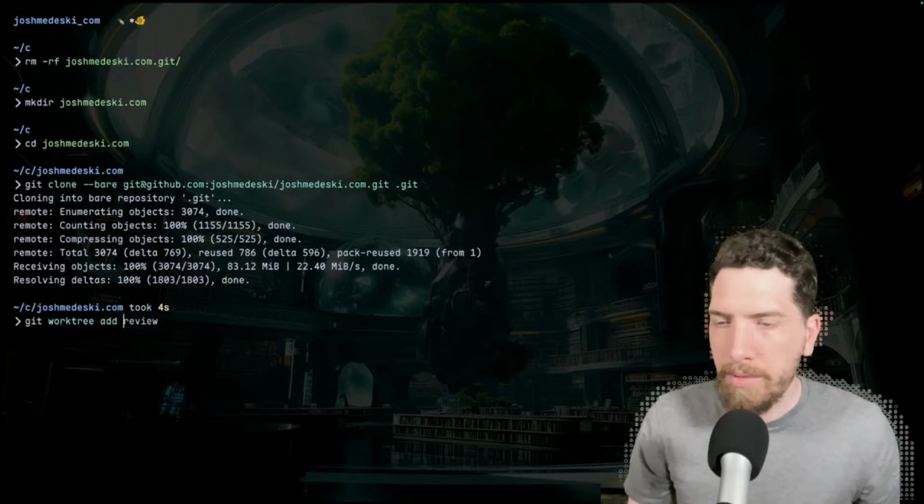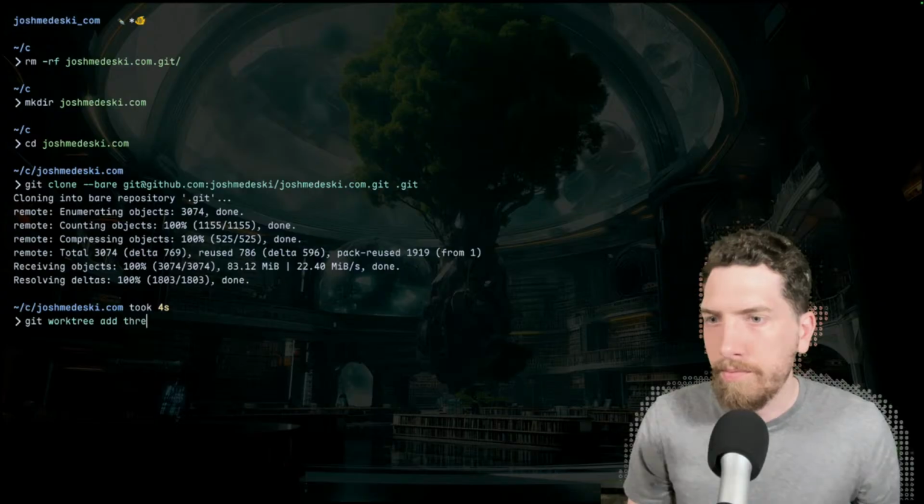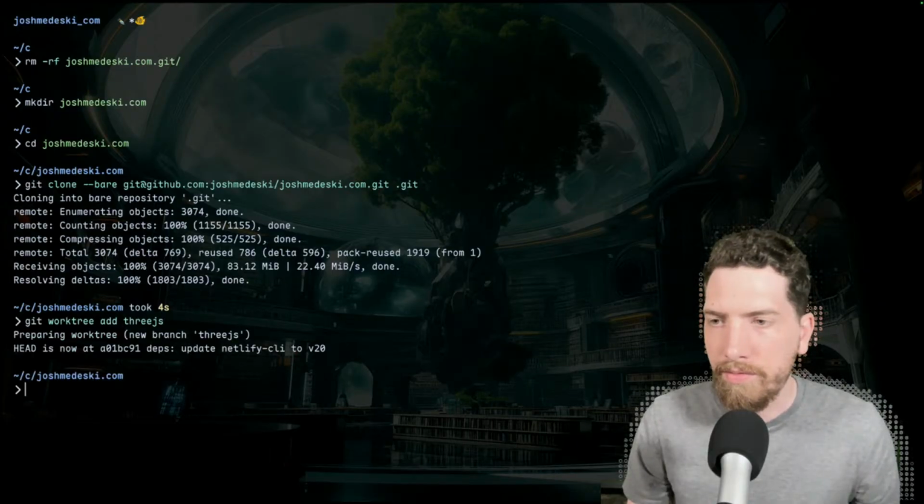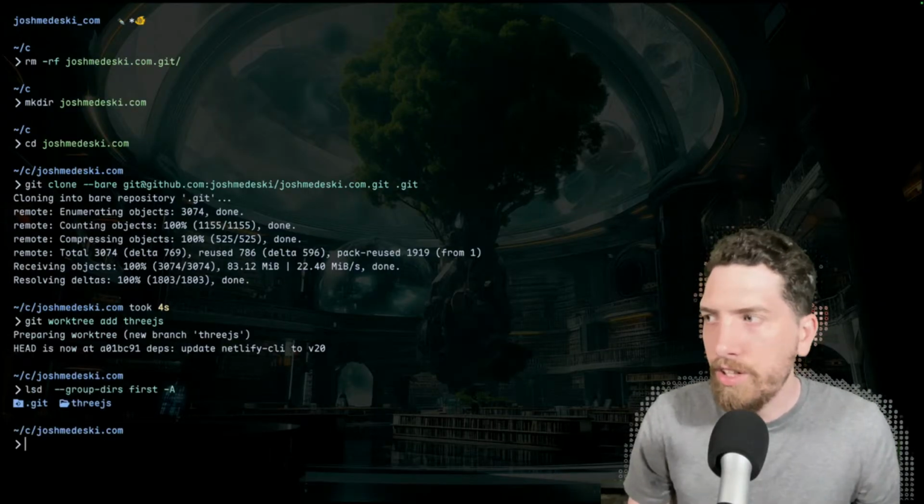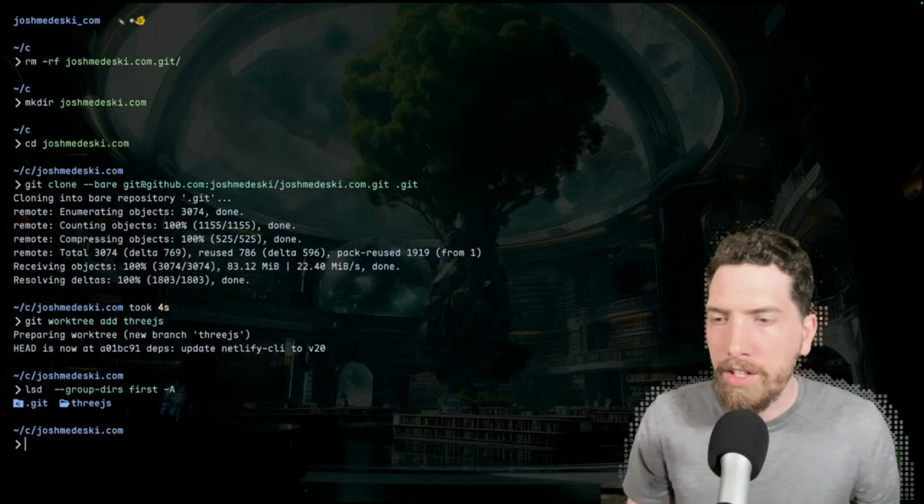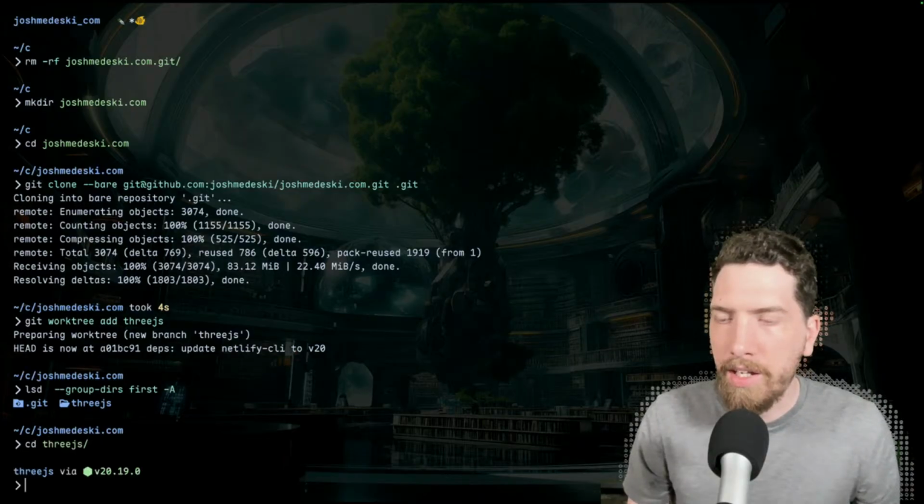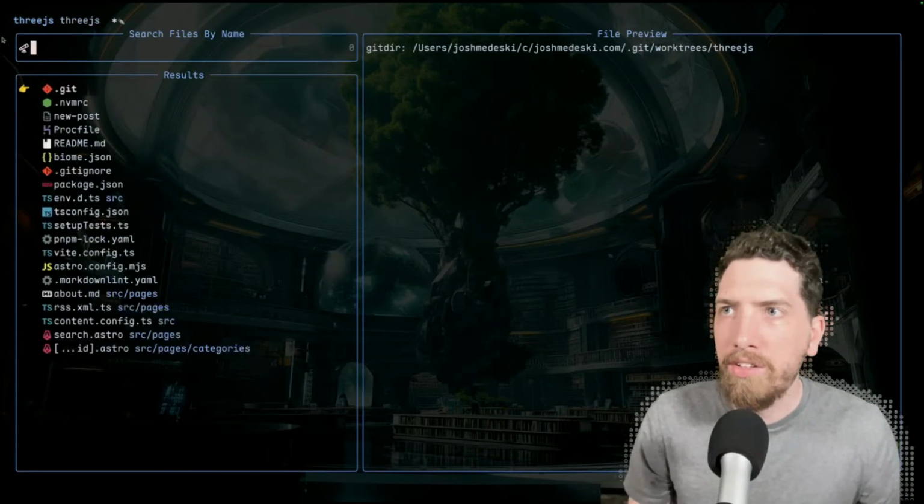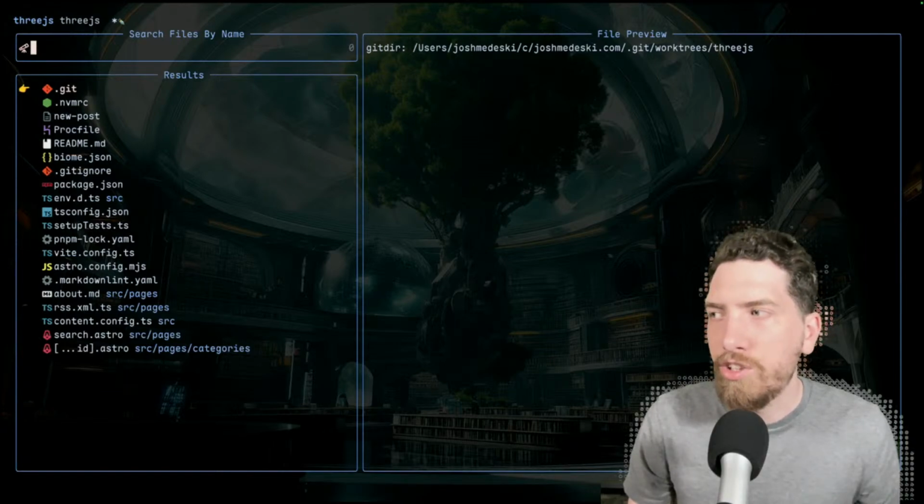So now I should be able to add 3JS. And now there's a 3JS folder. Great. So now I should be able to cd into that with sesh, and I get 3JS because the feature doesn't yet support this. Fine.